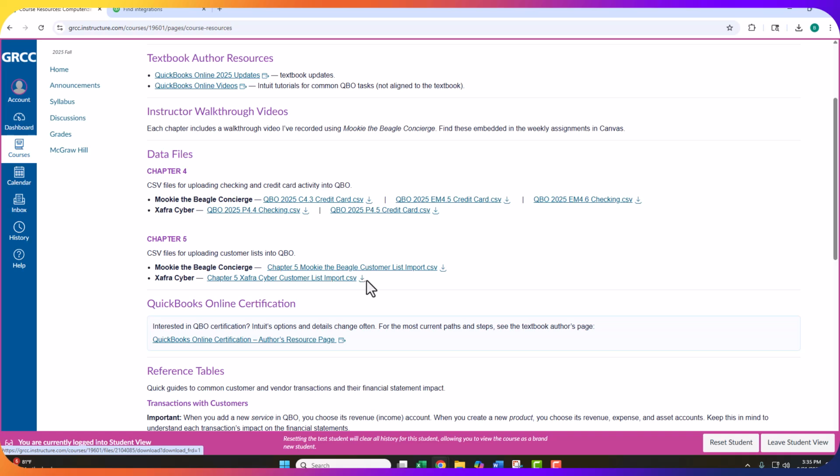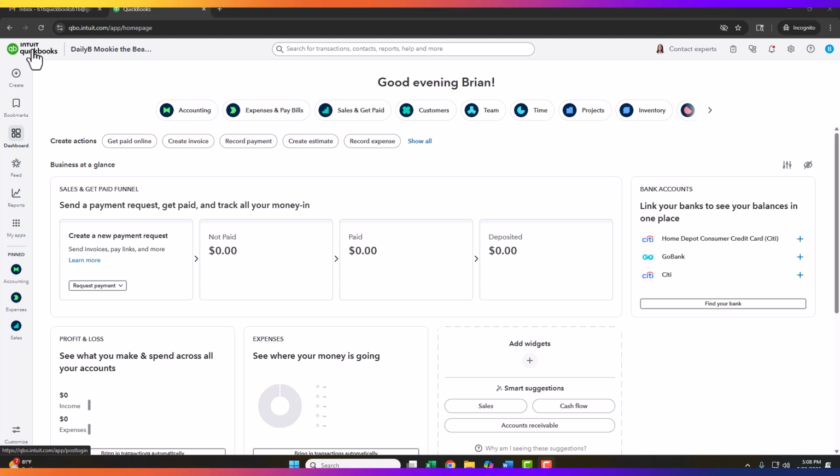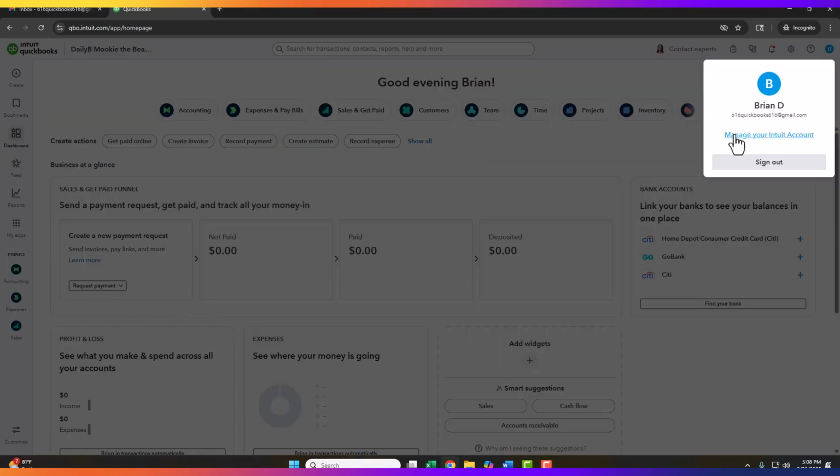And I'll have you use the same app for that as well. So right now I'm just going to download the Mookie the Beagle import by hitting that arrow. It puts it in my downloads folder. And now I'm back to the home page of my Mookie the Beagle company in QuickBooks here, and what I'm going to do is click on my initial in the top right, and then select manage your Intuit account.